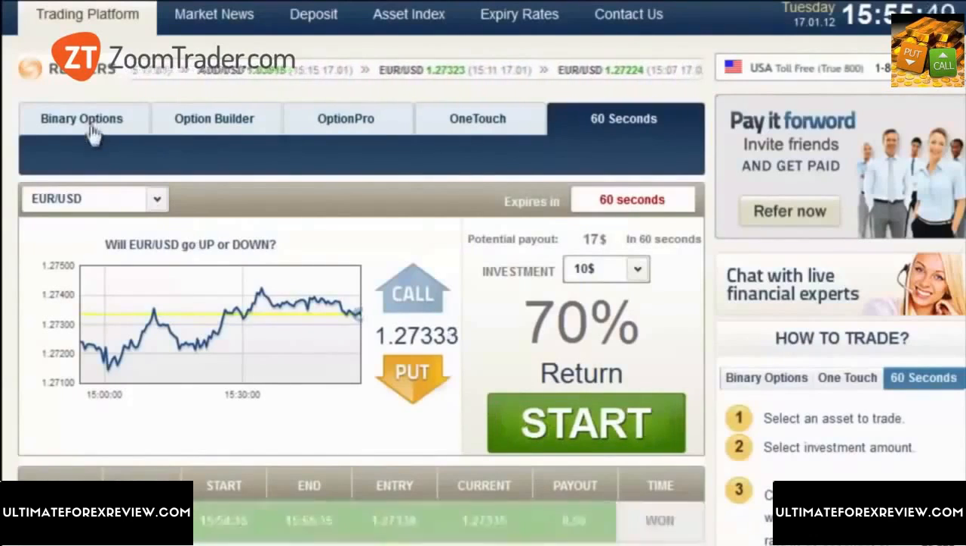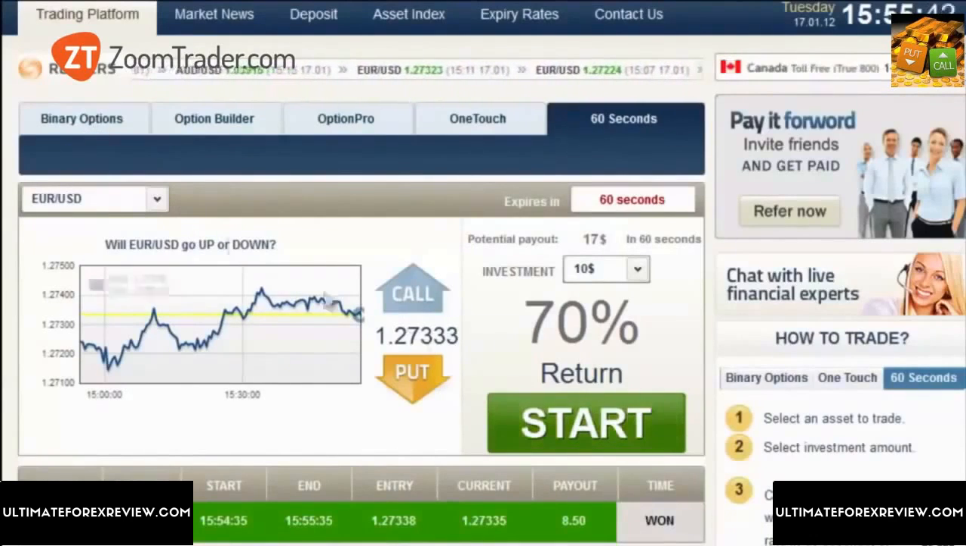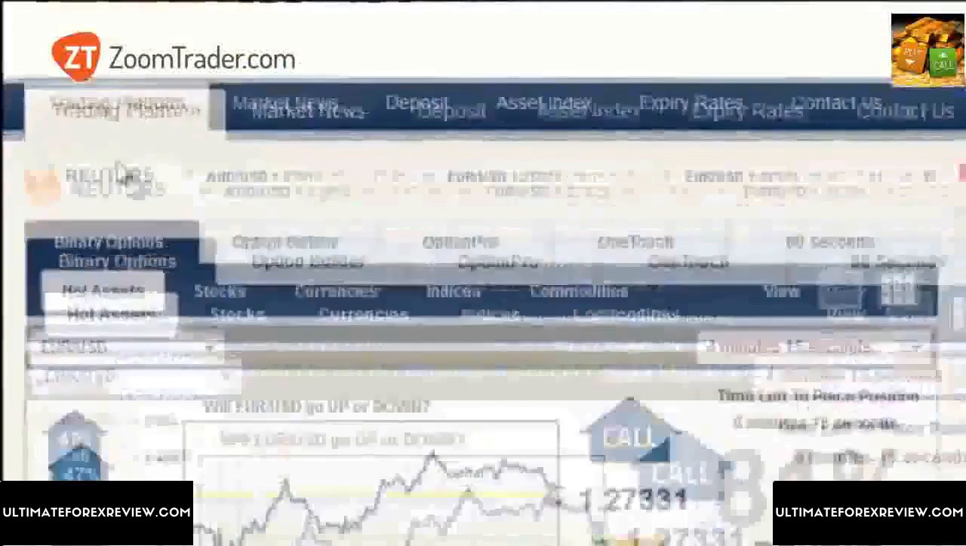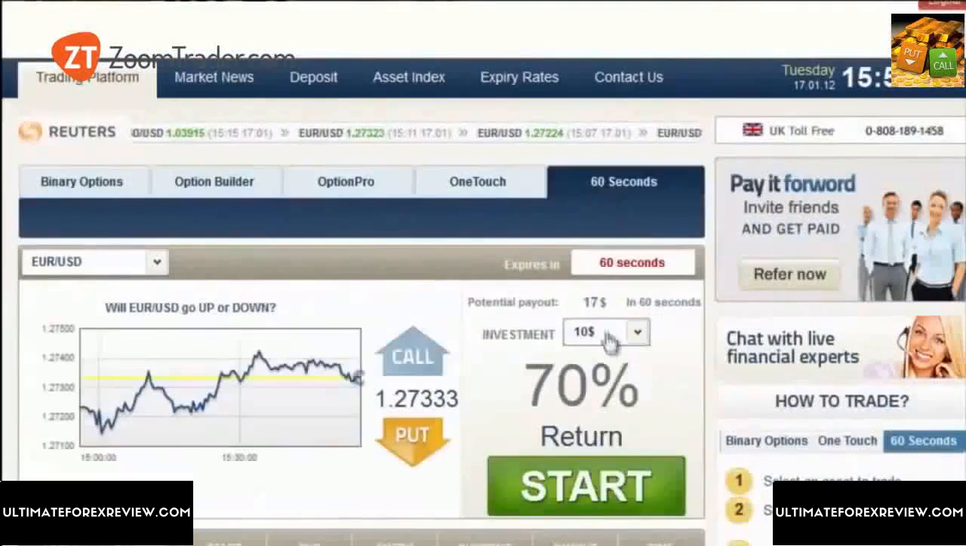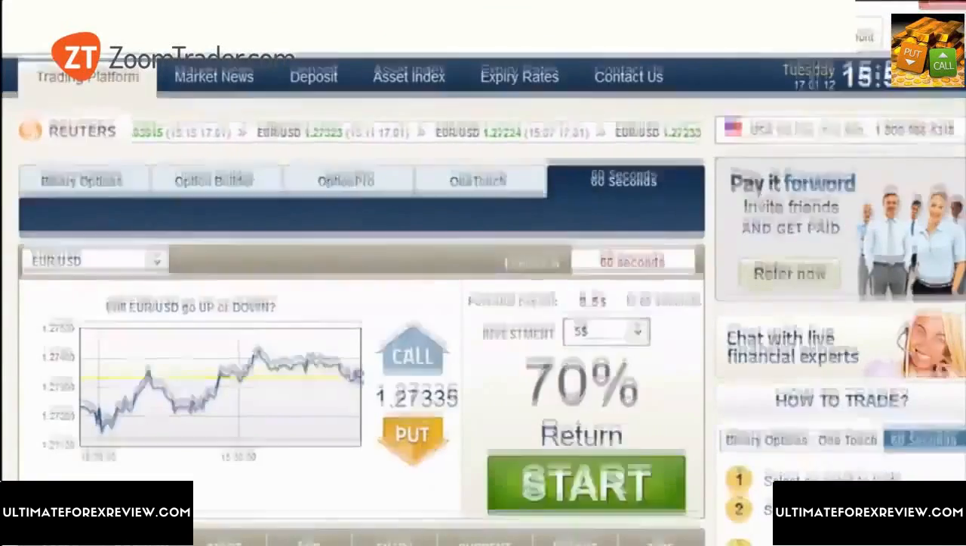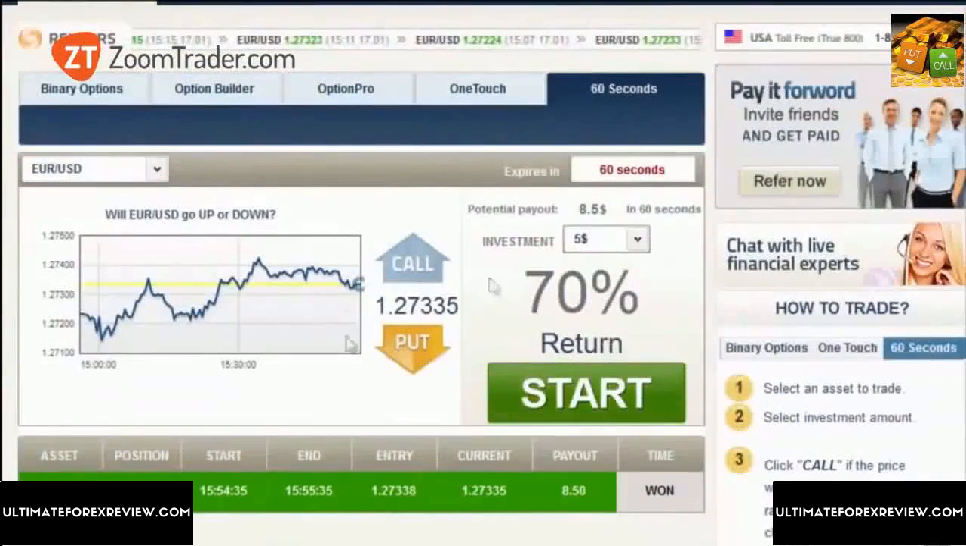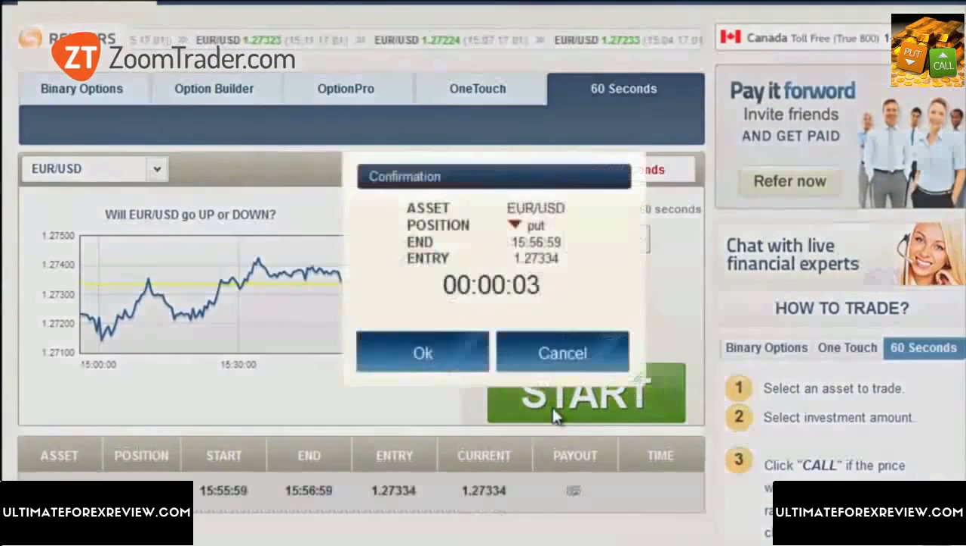That means I won. So I do step 1 again, which is selecting the binary options tab, just seeing where the popularity is. Still says 53%, so it's going to go down. So I go back to a $5 trade, step 2 again. So you repeat step 1 and then step 2. I hit put, hit start, and then I approve.